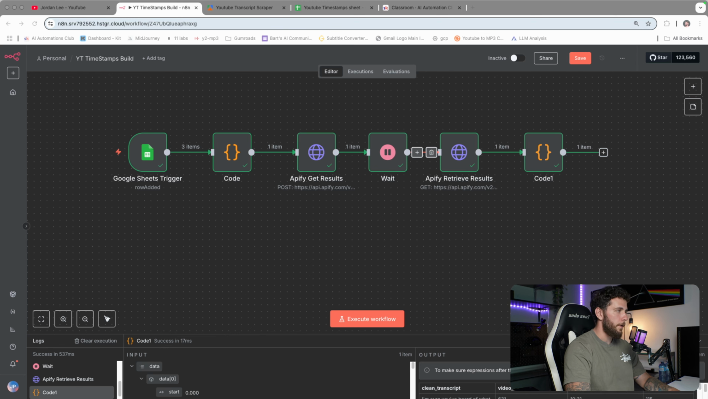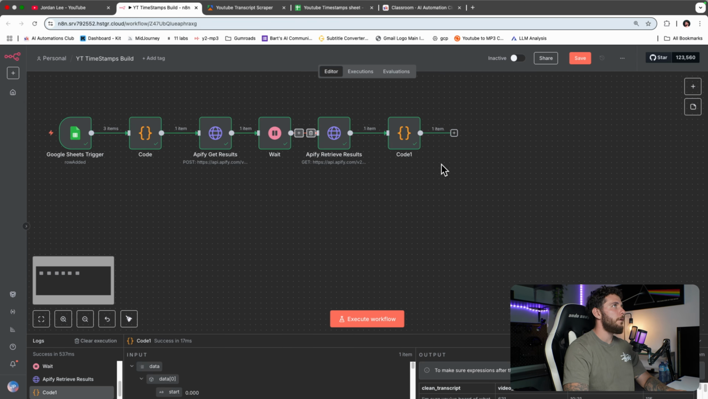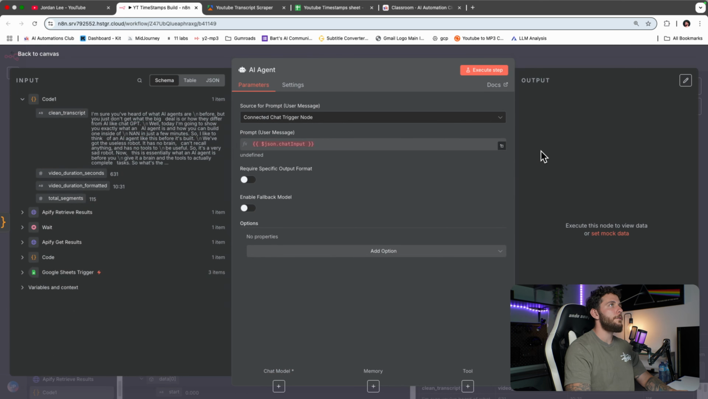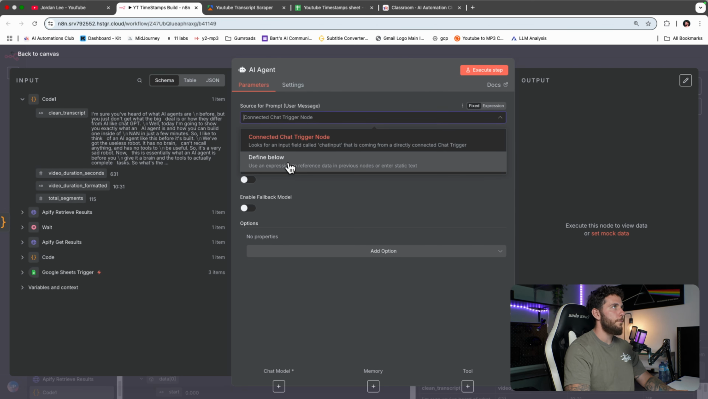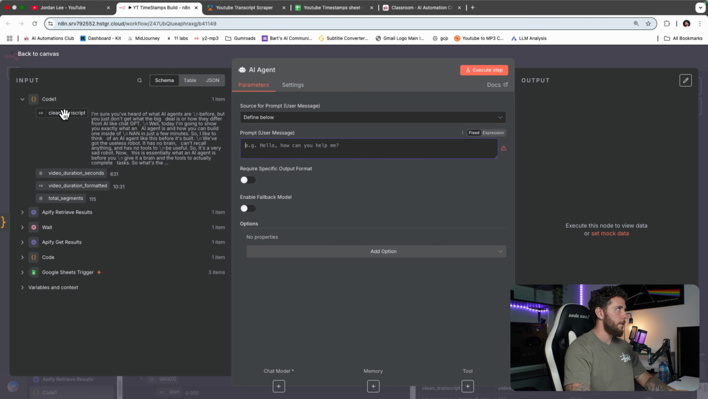And so next thing that we're going to add after the code node is we'll add ourselves an AI agent. And so this is where the magic happens. This is where the agent pulls in the information and actually creates timestamps based on the video transcriptions. So the source for prompt, we'll go define below. And we're actually going to pull in this clean transcript here.